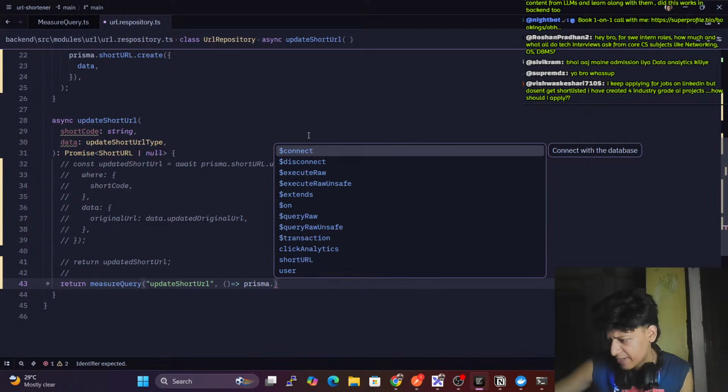Vishwas, I keep applying for jobs on LinkedIn but don't get shortlisted. I've created 4 industry grade AI projects. Should I? See, LinkedIn is bad. I don't use LinkedIn. LinkedIn is the worst platform ever created on this planet. I hate LinkedIn. Don't use LinkedIn.